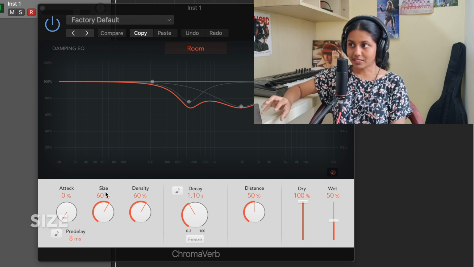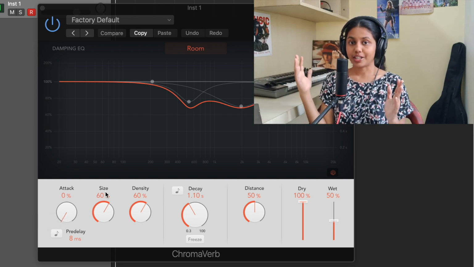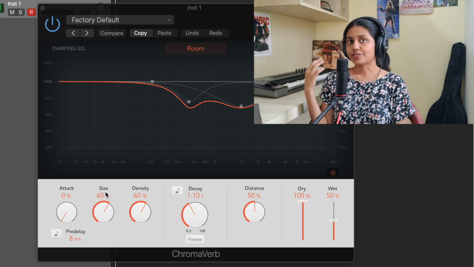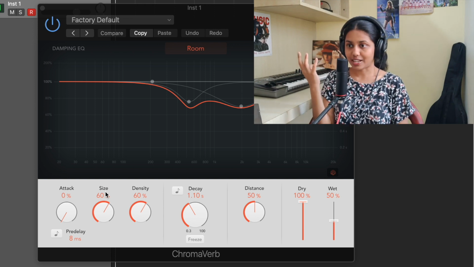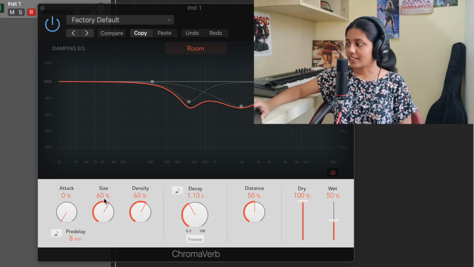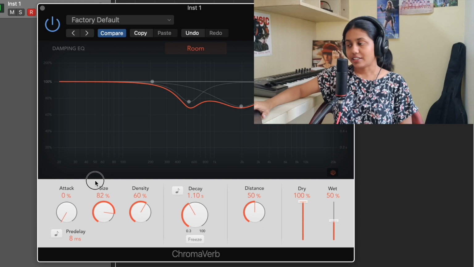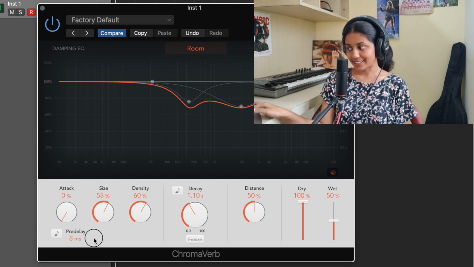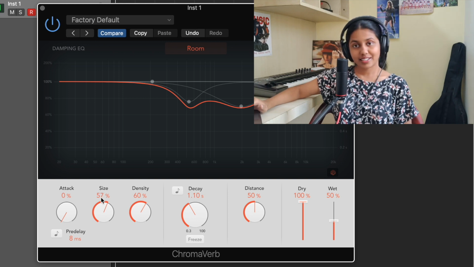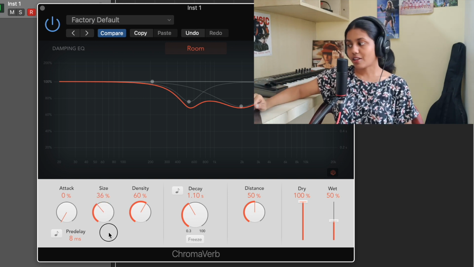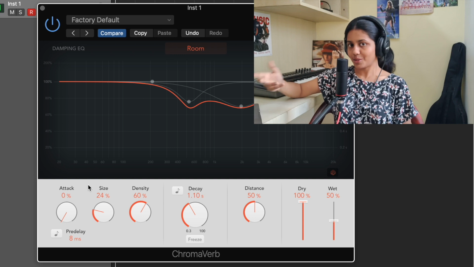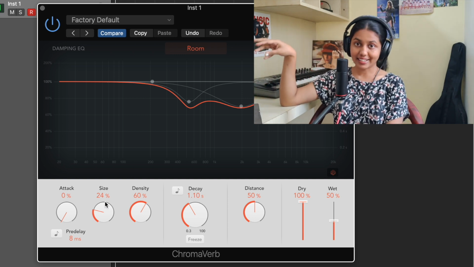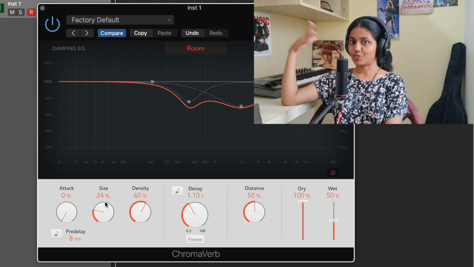Size is nothing but the size of the room that you are in. If you imagine your tracks to be in a very big room, then you need to increase it. If you want it to be in a very small room, you need to decrease it. The higher the percentage, the larger the room, and the smaller the percentage, the smaller the room. Let me just add a track and increase and decrease it and show it to you.